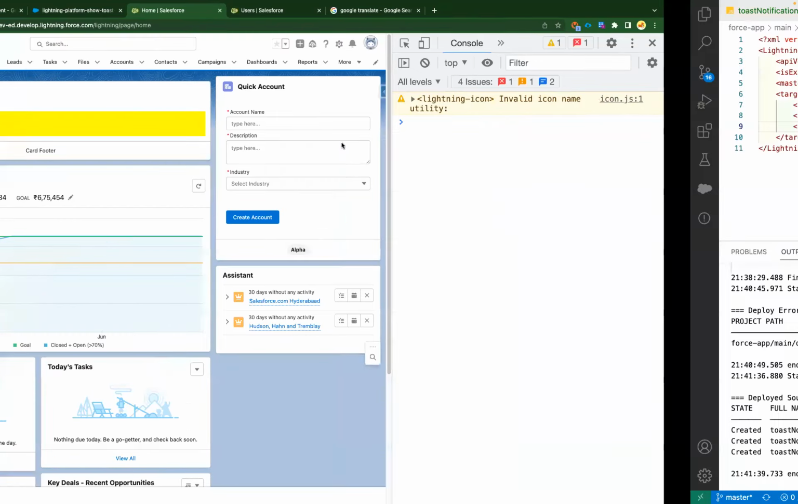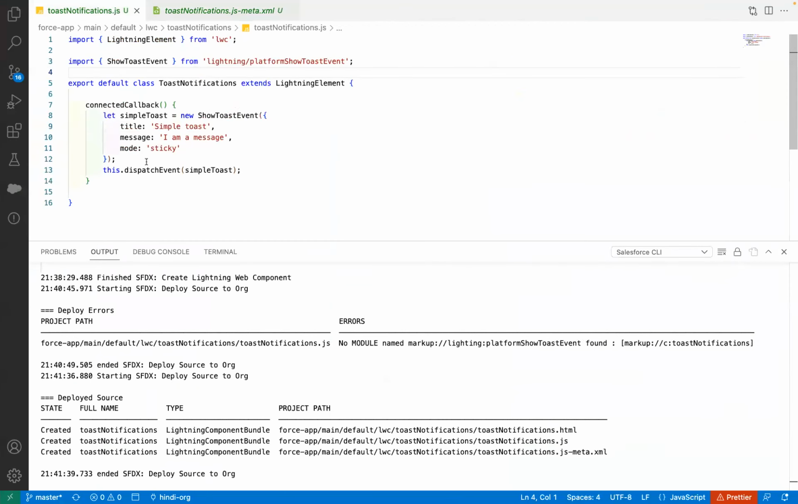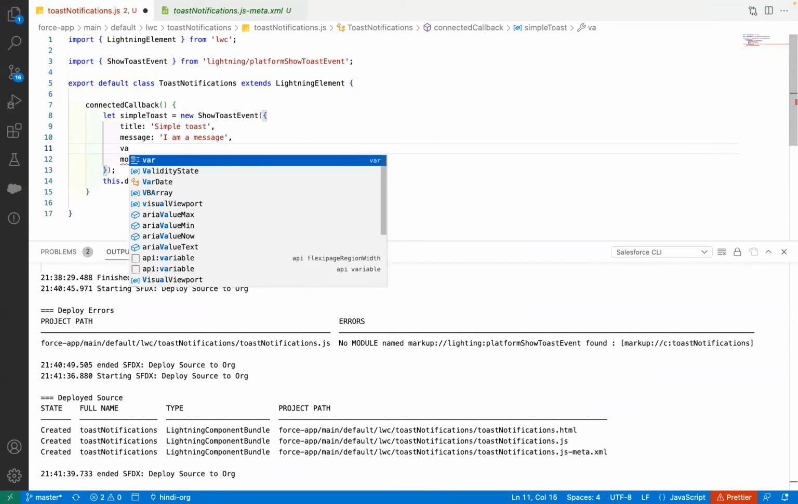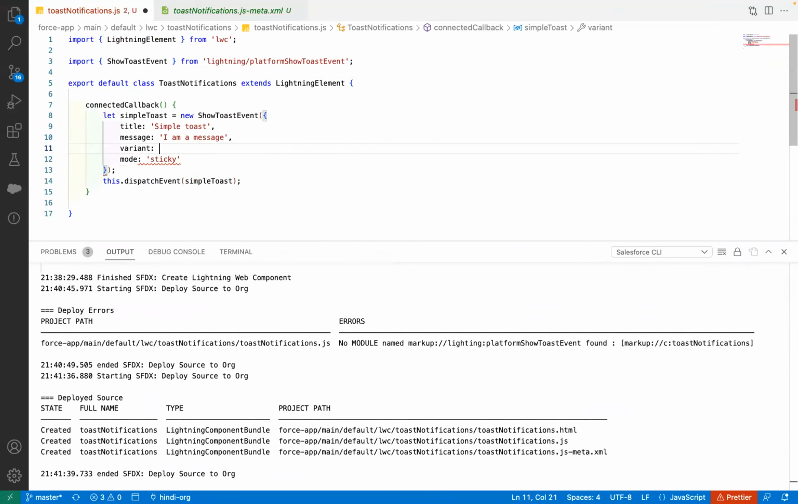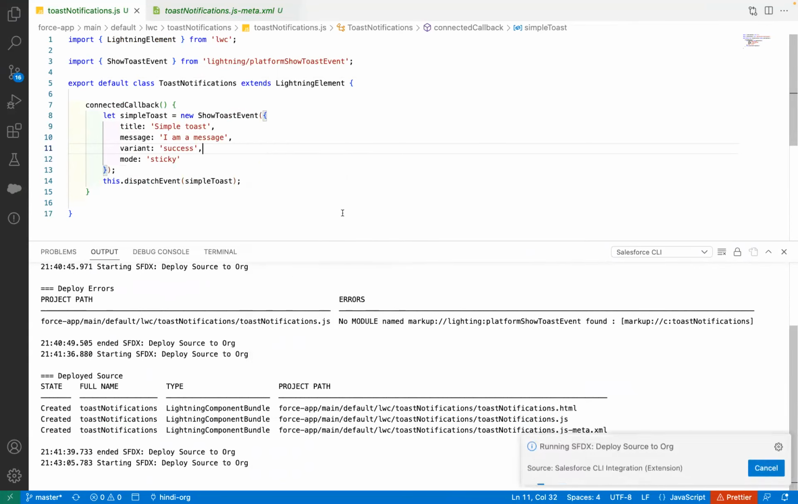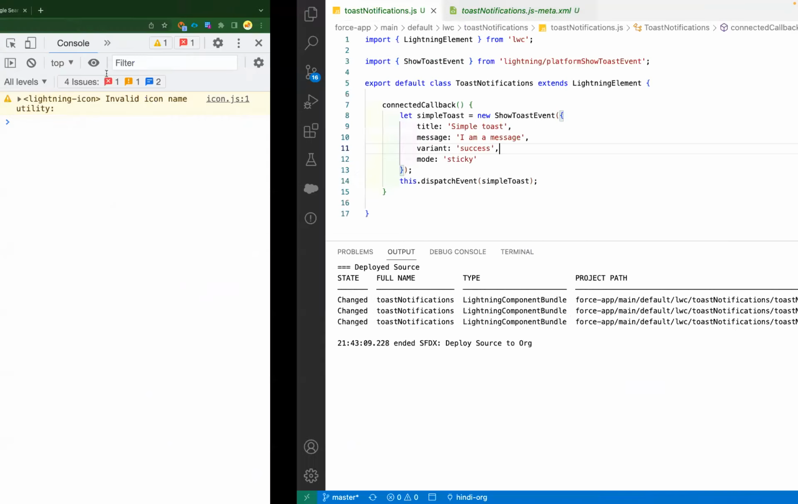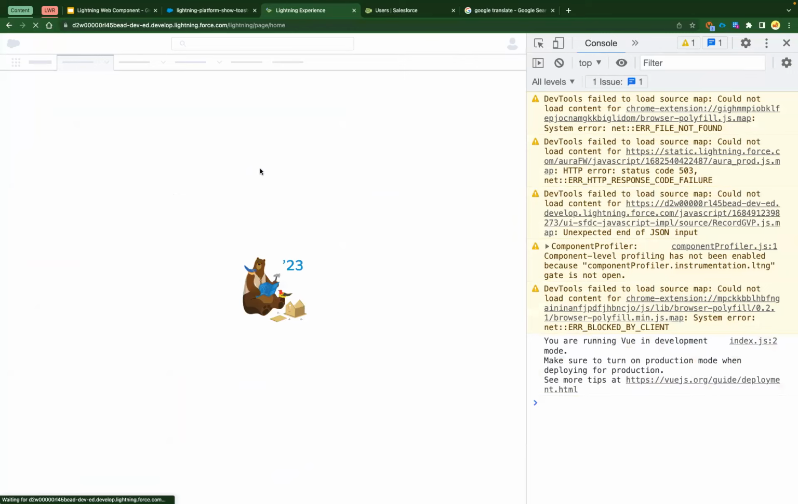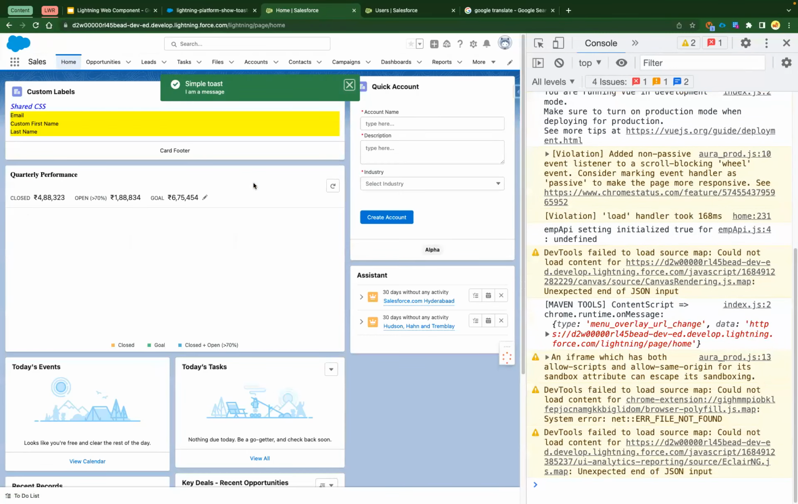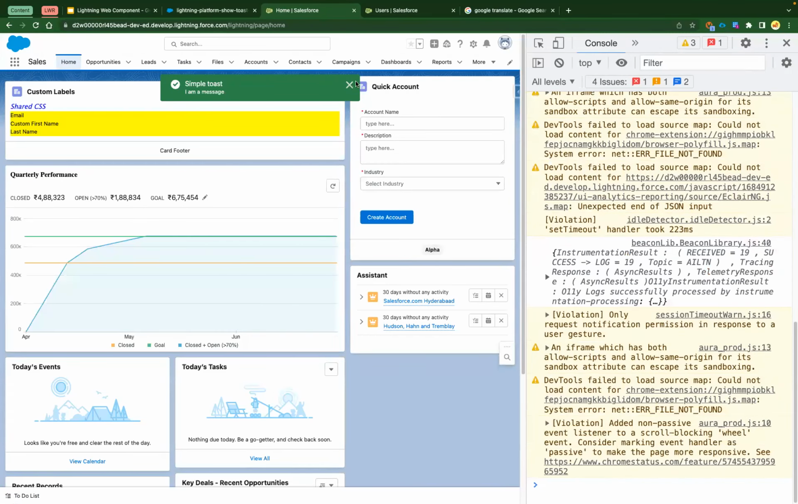Okay, now if we go ahead and keep changing, maybe let's say what we wanted to have is a variant. So variant could be success. Okay, now we have got success. Go ahead and deploy it. So we are going to refresh it. And now you could see this is a green checkbox, green box, which basically denotes the success.